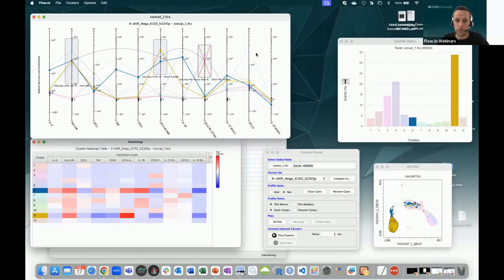Of course, all those graphs can be copied, so you can copy those images and paste them in PowerPoint or whatever you want: copy image, paste it. But anything that has a number, like your cluster size or your heat map, you can copy the content and paste it into Excel, to have the actual number of cells or percentage, or here the MFI for each cluster and each parameter for the heat map.